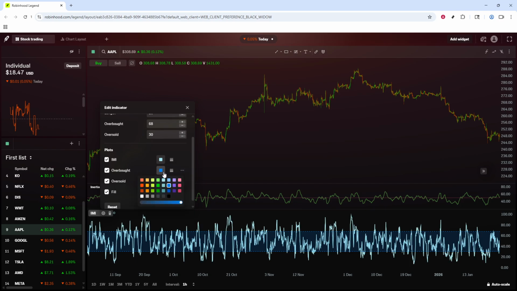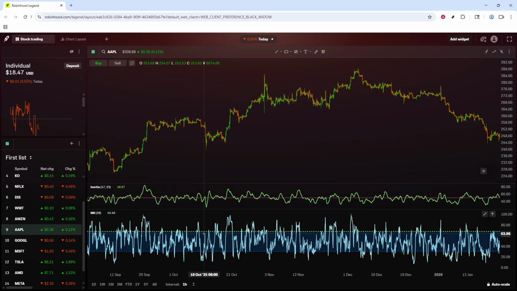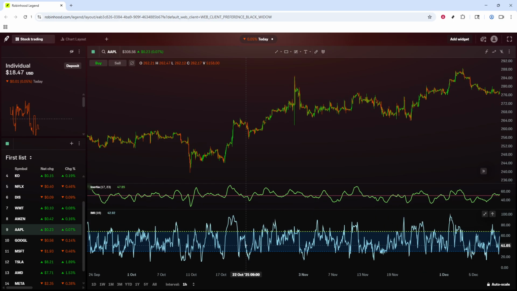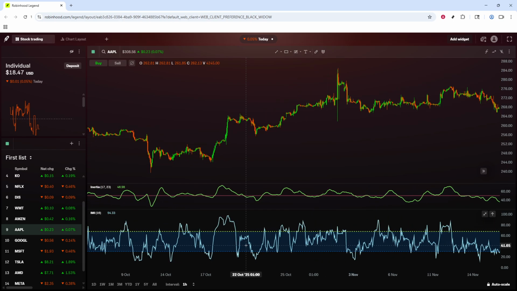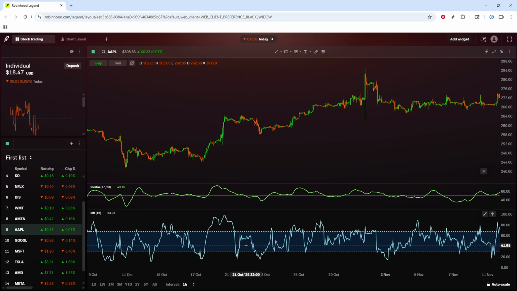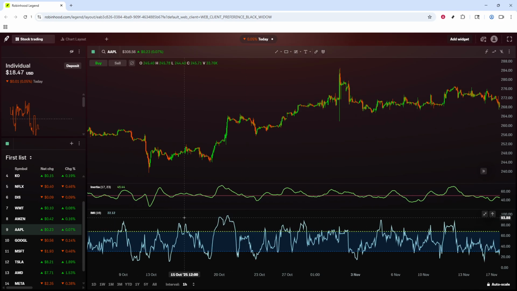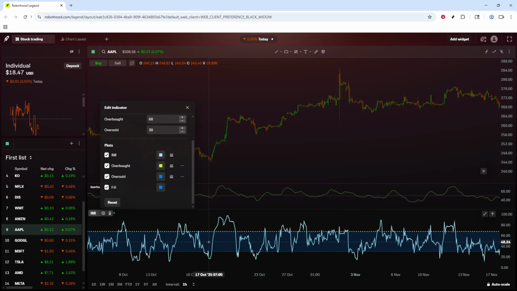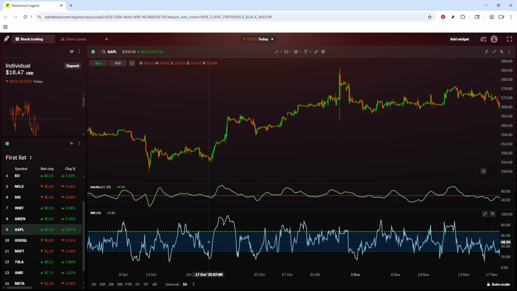Once you are finished making changes, close the Settings panel to apply your updates. The Intraday Momentum Index indicator will remain active on your chart with your selected configuration applied. You can continue working within Robinhood Legend while the indicator stays visible as part of your chart. If you need to make further adjustments later, you can return to the Settings menu at any time. That is how you add Intraday Momentum Index in Robinhood Legend and customize it using the Settings menu.